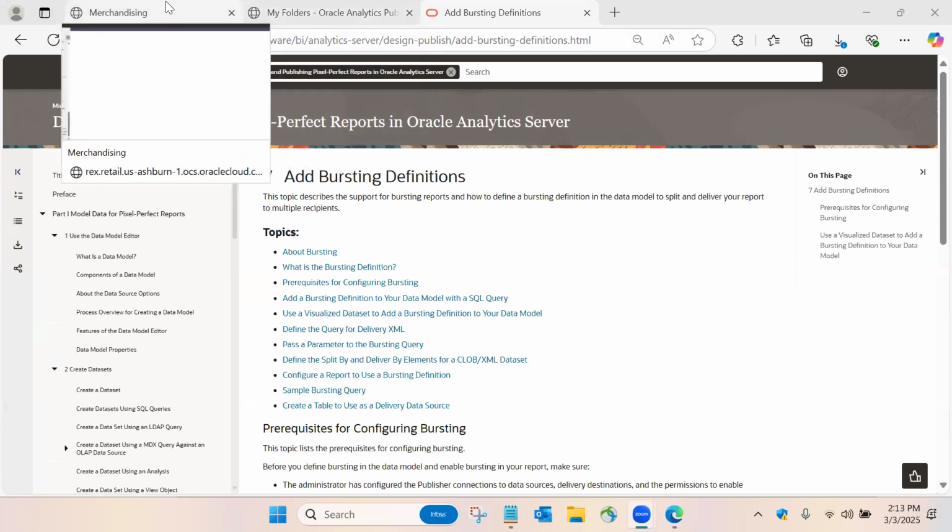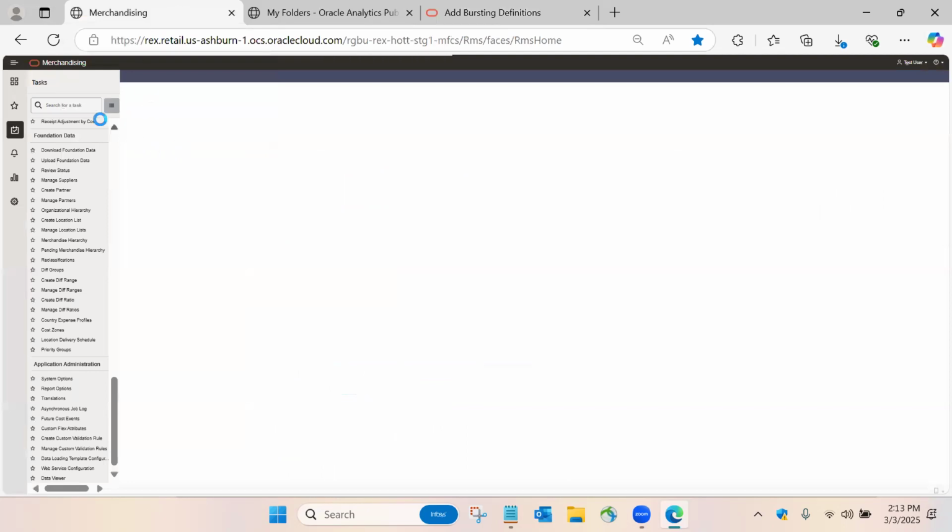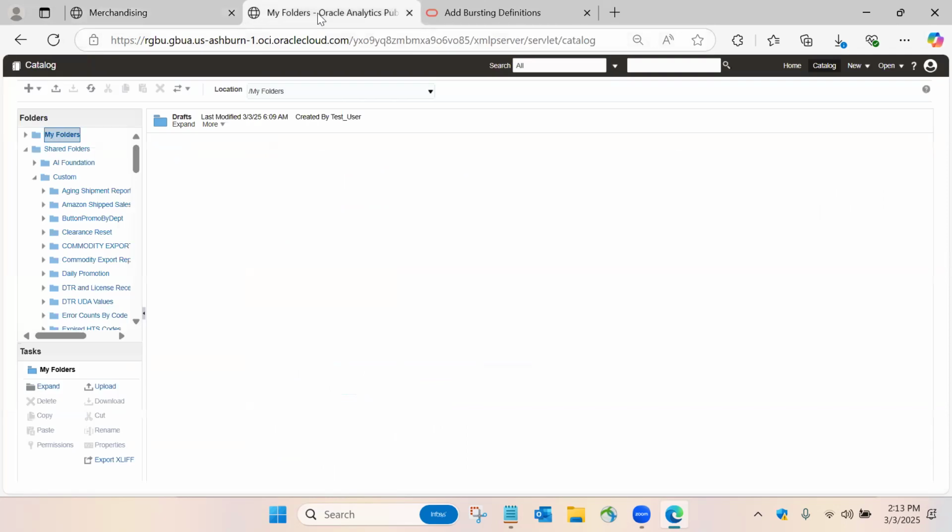So first you have to log into MFCS, and here in the menu you can see the reports. Once you click on the reports, the BI Publisher page will open, and it will look like this. This is the UI of BI Publisher. Or if you have the BI Publisher link, you can directly put it in the URL and enter your username and password, and this BIP page will open. So right now we are in the catalog.